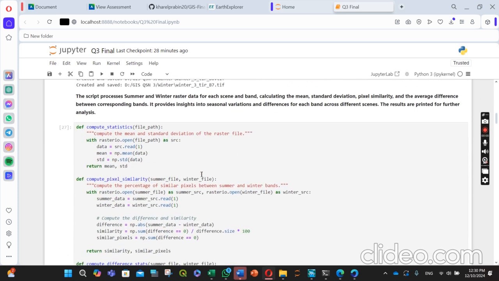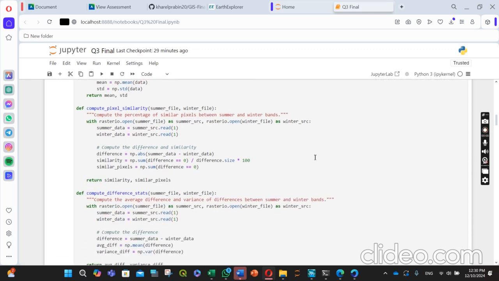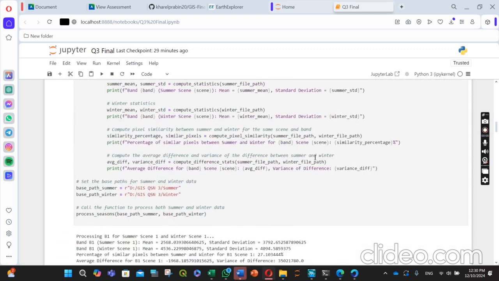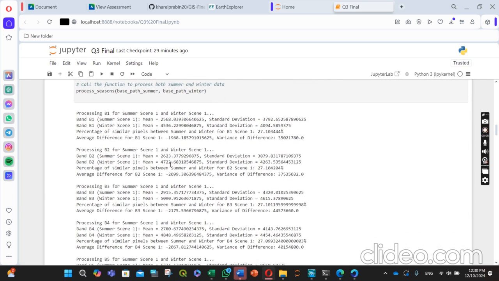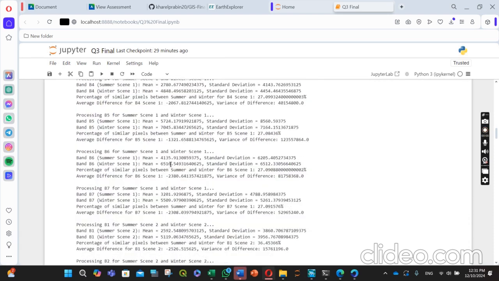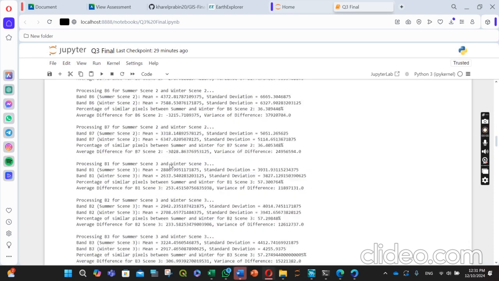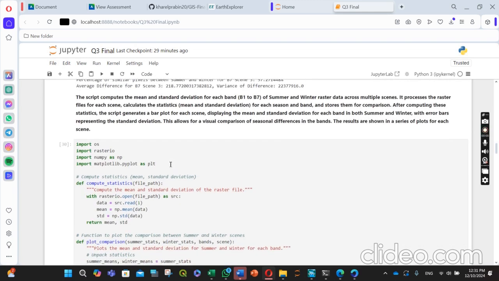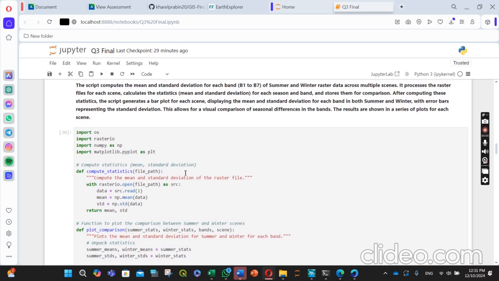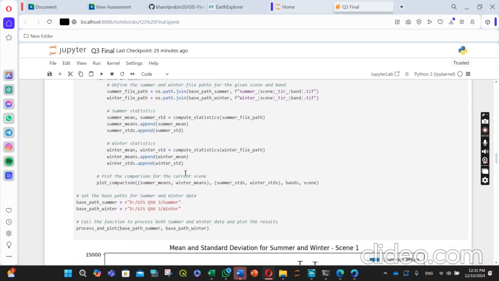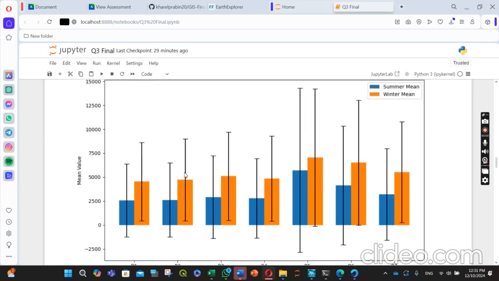After then, I moved on to calculating each scene and band mean, standard deviation, pixel similarity, and average difference. By the help of this command, I got the value of summer scene, winter scene 1 mean for each band, similarly for other scenes also. So coming to this command, I use this command to display this mean and standard deviation in the form of plot.